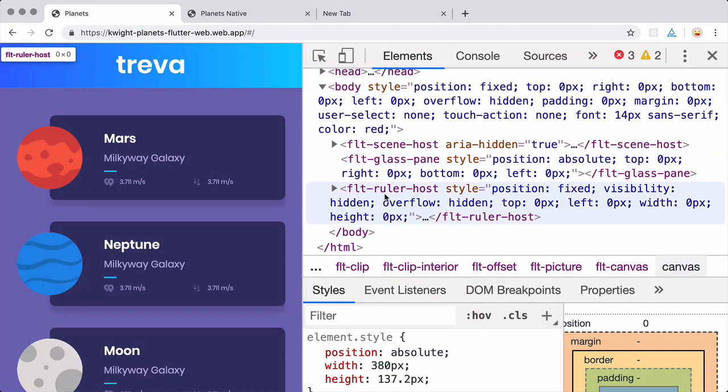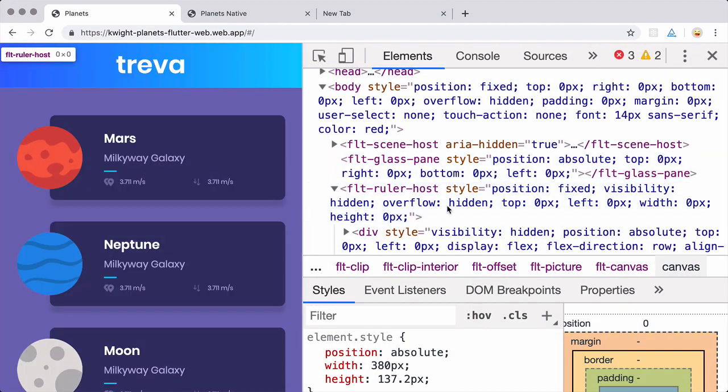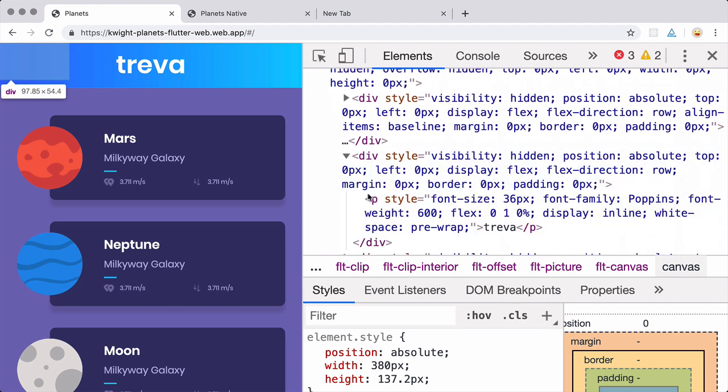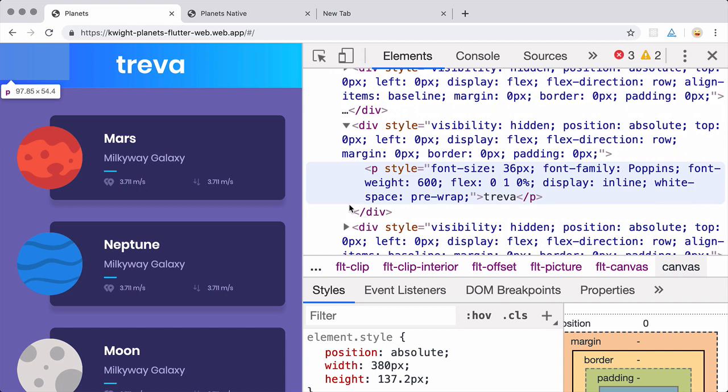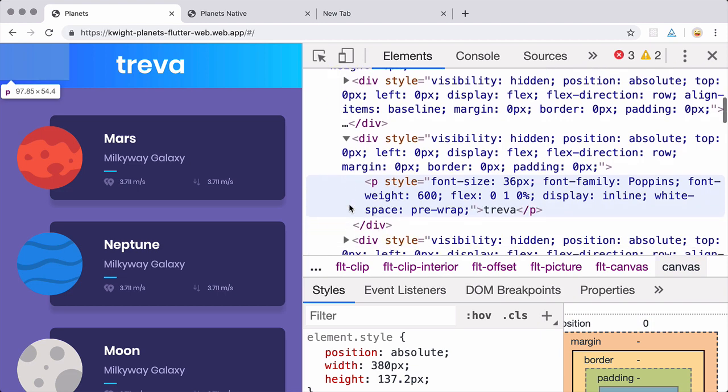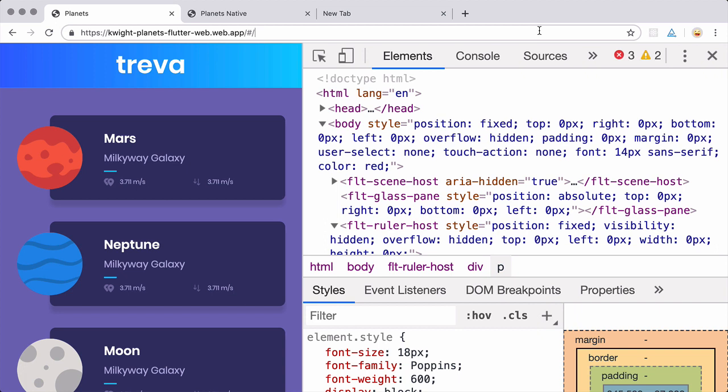RulerHost is interesting. It's comprised entirely of divs and paragraphs that represent text elements in the app. And apparently this is for layout purposes, so that the exact size of text elements can be known to the app. So you'll notice this hash at the end of the URL.